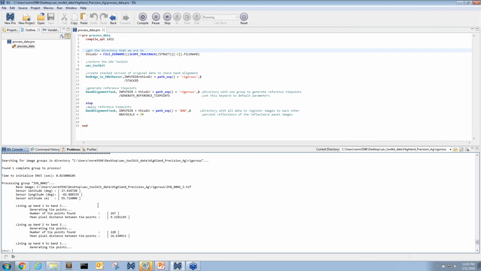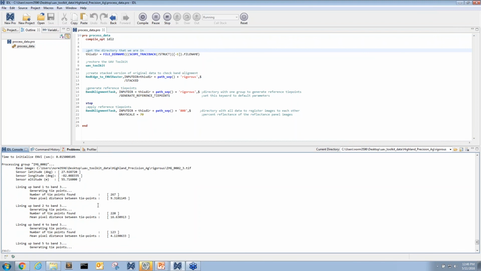Some other information that this spits out: it tells you the number of tie points found between your reference image and the image that you're going to warp to it, and the number of pixels between those tie points. Here we see we have like 9.3, 16.6, and 4.1. Some of those offsets are not too bad, they're actually pretty good, but it's still enough to visually see a difference. This took 129 seconds, so it was pretty quick to generate our reference tie points.